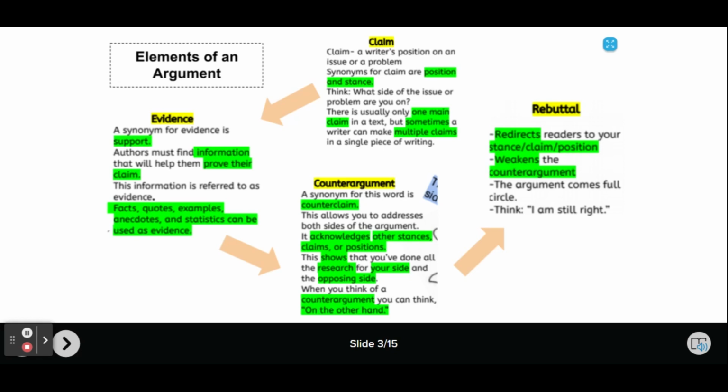So this is when you think, on the other hand, when you see things that are written like this, or consequently, when you see words like that, it's a good tip off that you're about to see a counter argument or a counterclaim. And this brings us to the rebuttal.